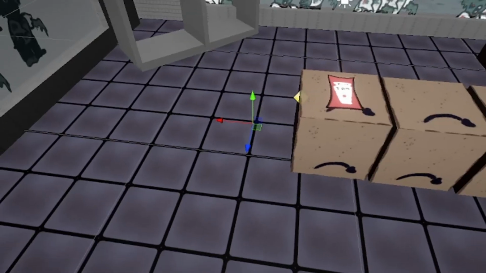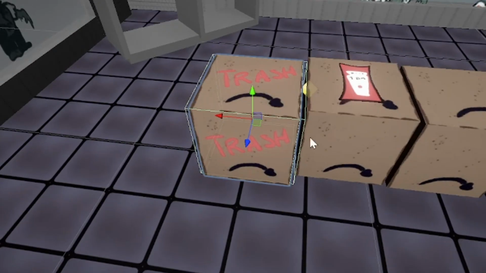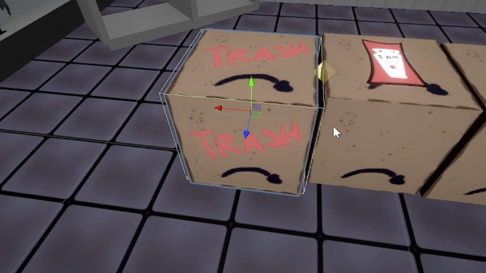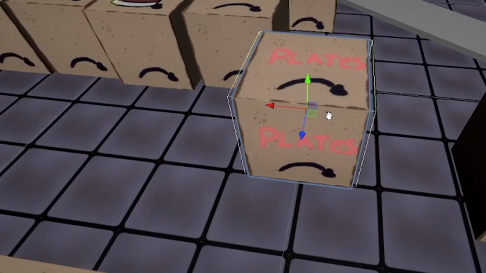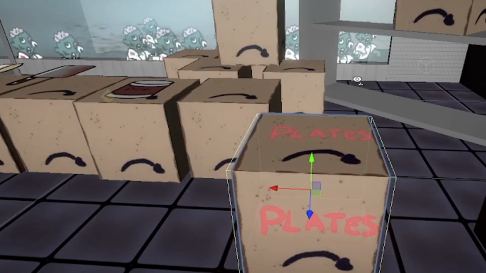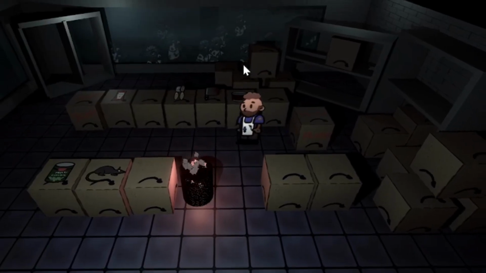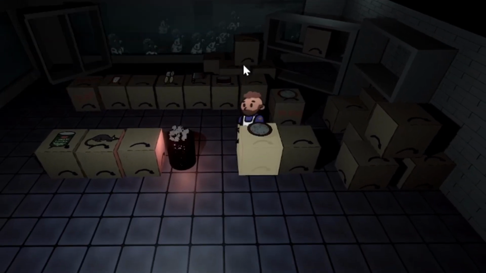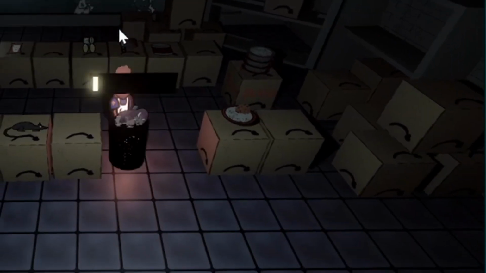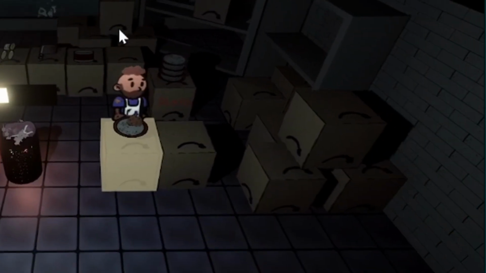We're going to need someplace to throw the trash. Let's just use a red Sharpie on a box and label it trash. There we go. We're going to need some plates to put all this food on. Another box with the red Sharpie. The plates will spawn, and we can place them on another box. And then place our food on the plates.